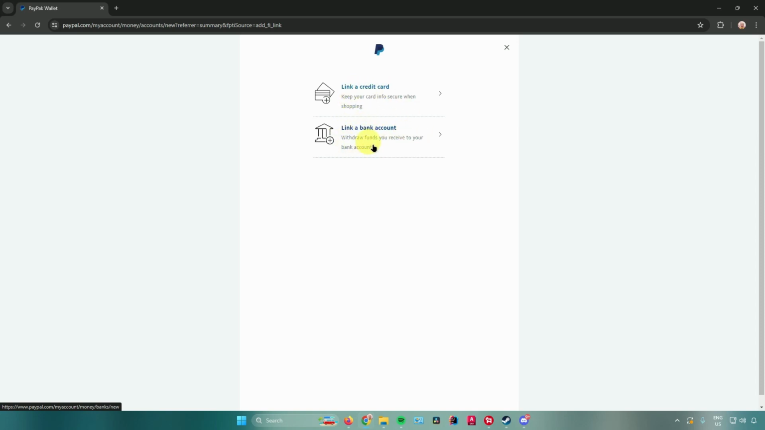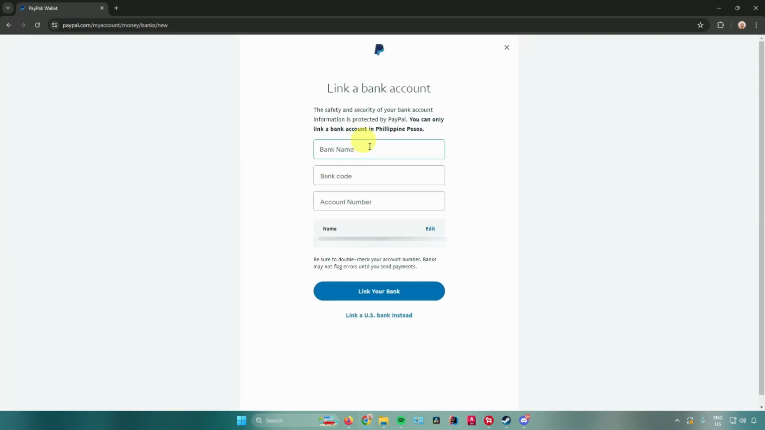Since this is a bank account tutorial video, I will link a bank account, and then from here what you want to do is just input the bank name, the bank code, and your account number, and then you can link your bank. So once you're done inputting the details, just click on link your bank right here.